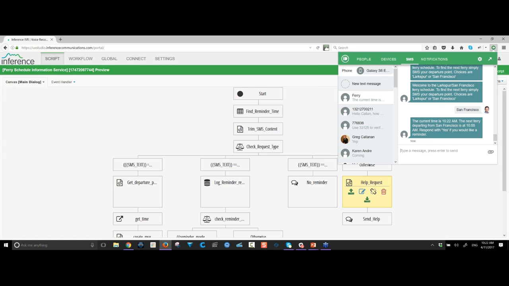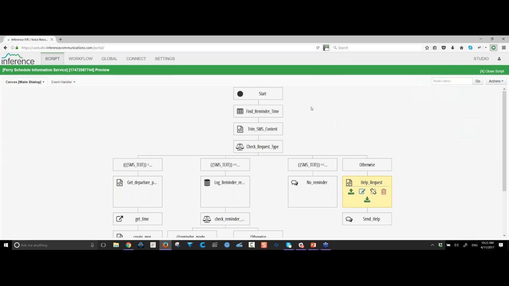So you can see here I responded with San Francisco, and it says the current time is 10:22, which it is. The next ferry departing San Francisco is 10:55 a.m. Respond with yes if you would like a reminder. Okay, so let's actually switch back to this screen and see what's actually happened there.